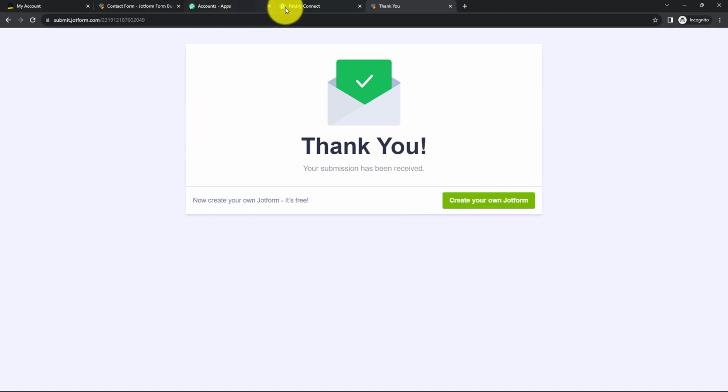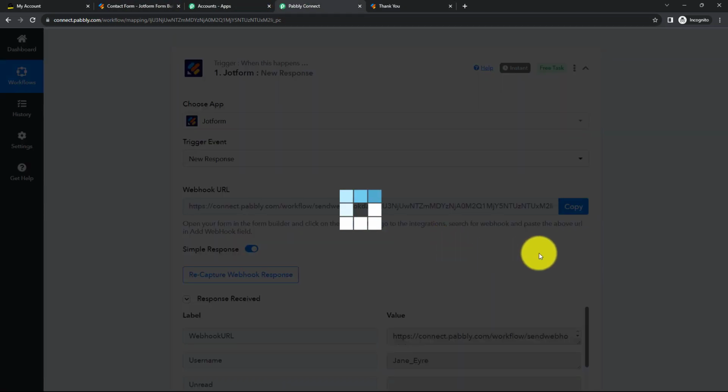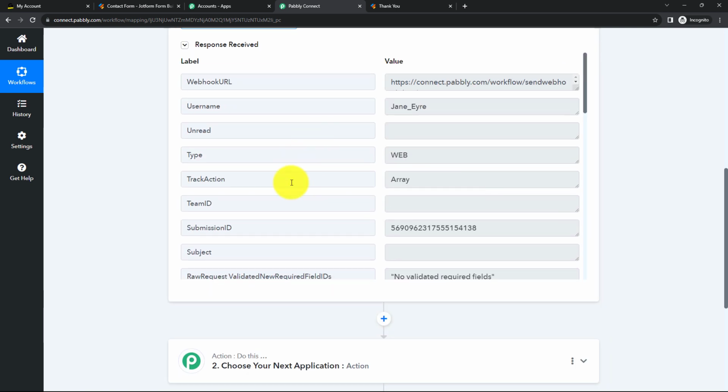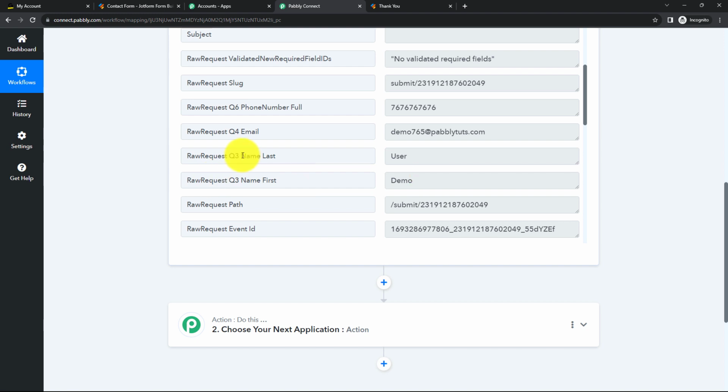Now we will go again on Pabbly Connect, and here we can find that we have received the response with the same details which we have entered in the form. Okay, the first name, last name, email and the contact number. Now by using this response, we are going to create a new registrant in our GoToTraining account.